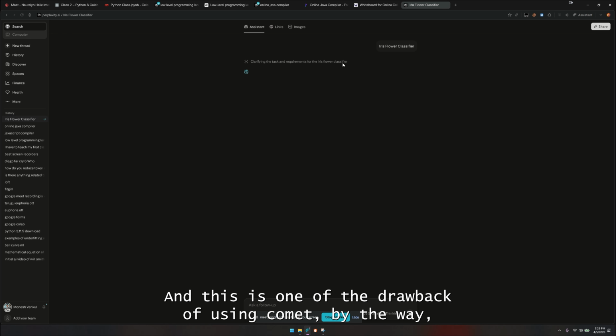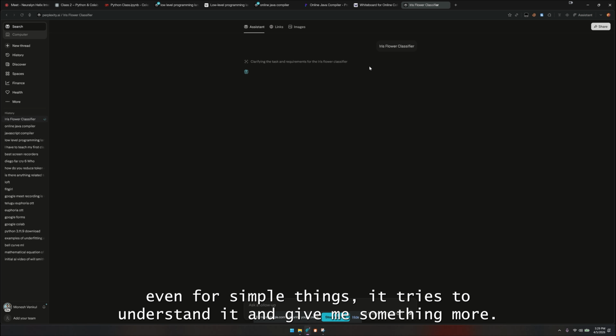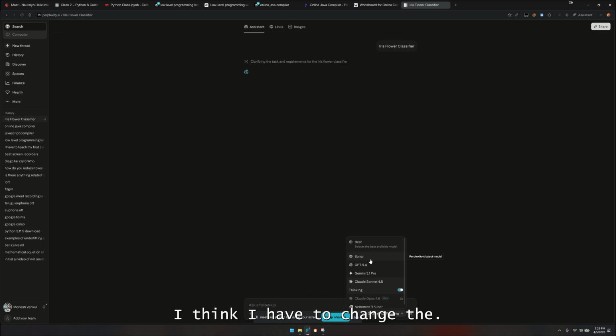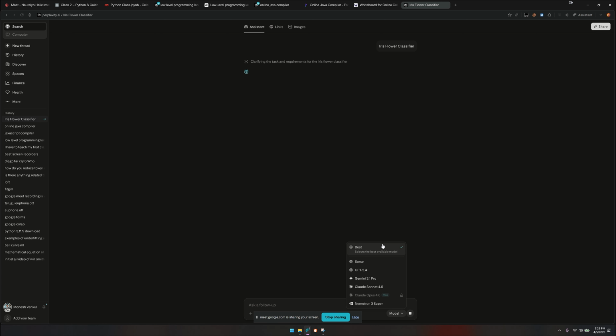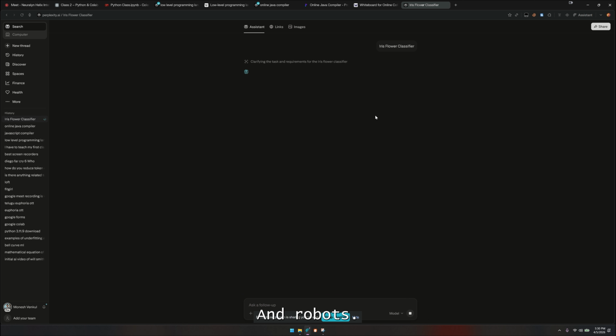And this is one of the drawbacks of using Comet, by the way. Even for simple things, it tries to understand it and give me something more. I think I have to change the... And I've selected model Claude Sonnet 4.6, so that also creates a problem. This is for complex tasks, Sonnet and Opus. Oh my god, it's taking more time.